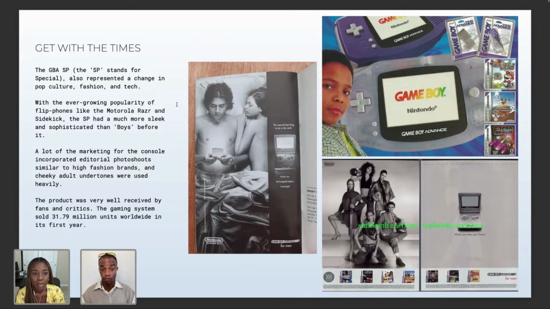So the SP could fold, which made it more portable. It had a backlight for the first time, so you didn't have to sit under a lamp and play the game. And it had a rechargeable battery, so you didn't have to steal batteries from wherever. And it was just a lot more sophisticated, a lot more editorial feeling.